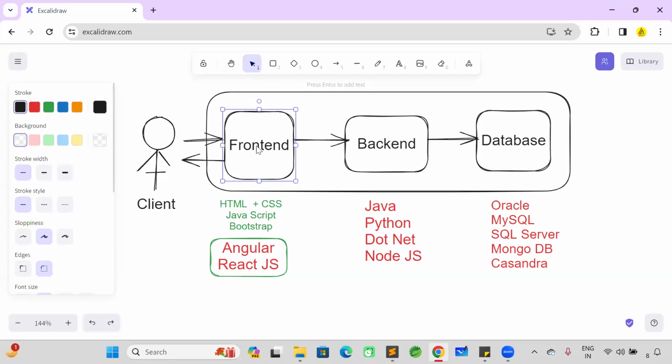Okay. Now, in order to develop this front end, there are several technologies available in the market. Nowadays, people are using Angular or React in order to develop the front end of the application. And next, when the user performs some operations in the front end, like clicking a button or something, then it is going to communicate with the back end of the application.